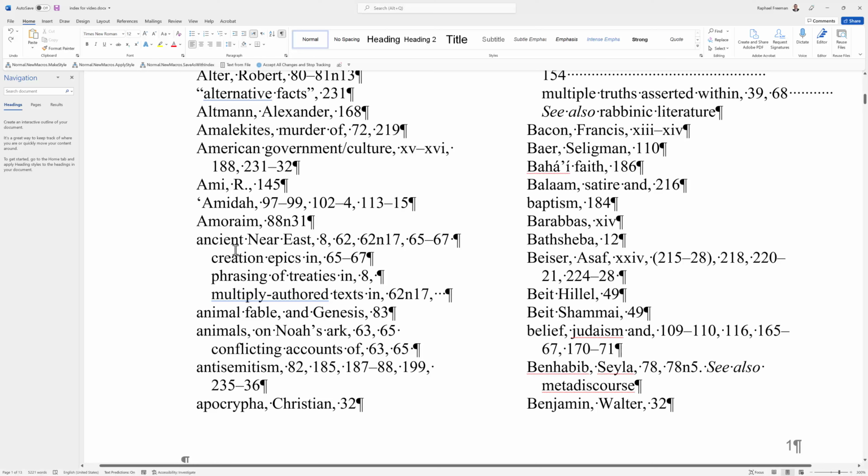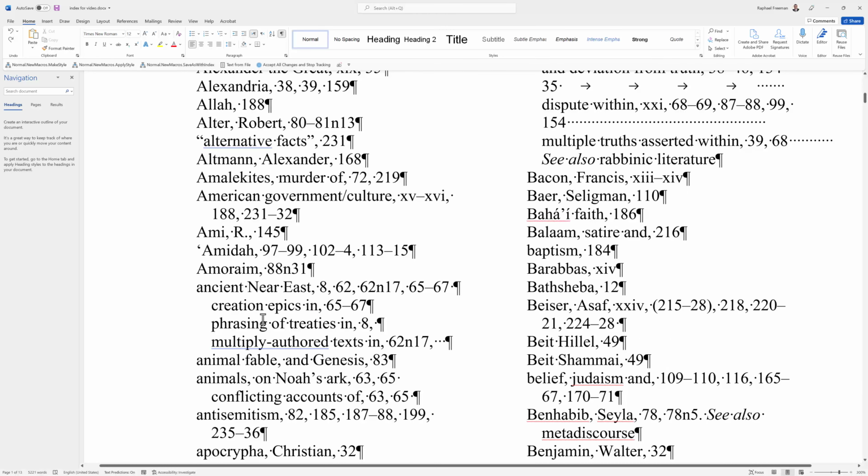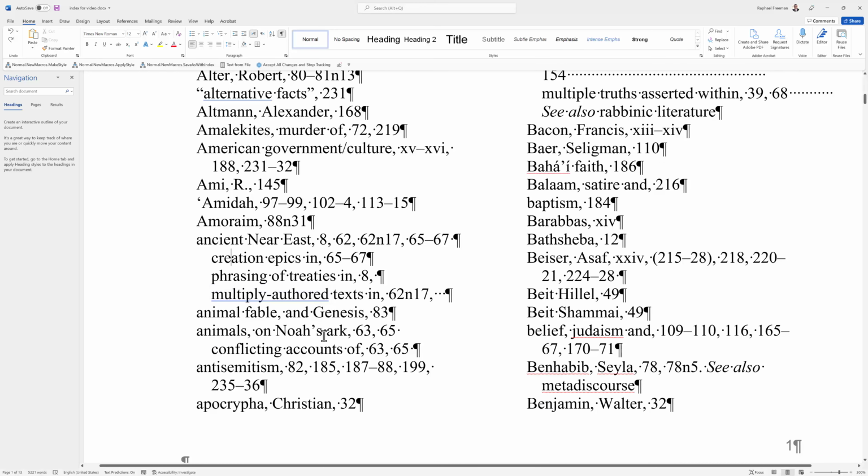But what really should happen is that the levels, and I believe in this index there are only 2 levels, should be distinguished with more than simply indentation, because unless you're an expert in Word, it's very hard to control that indentation. And then if you're an expert in Word, then you should be doing it as follows.